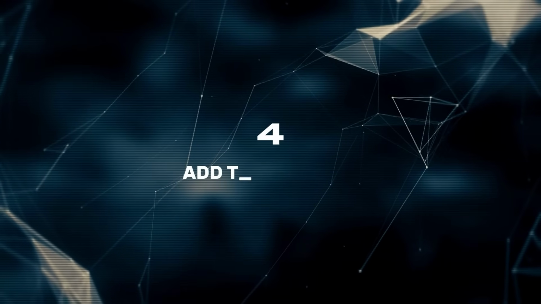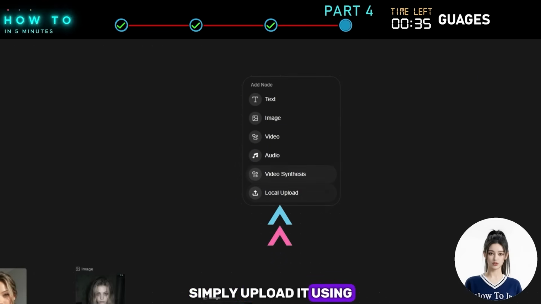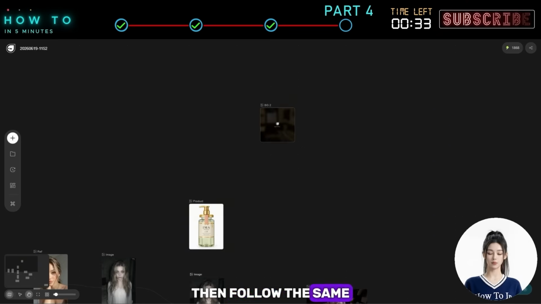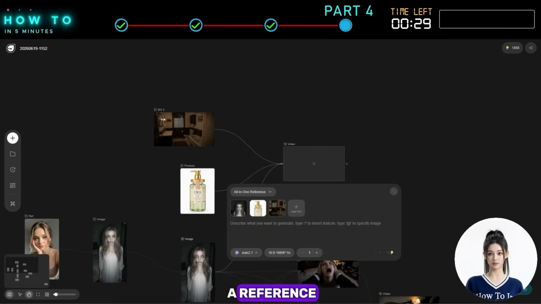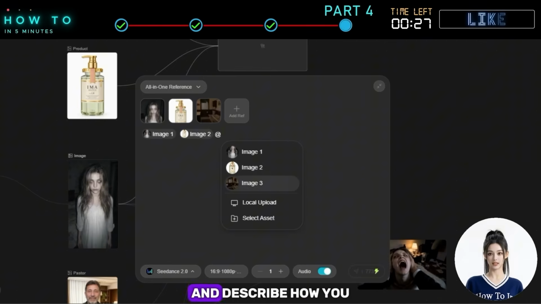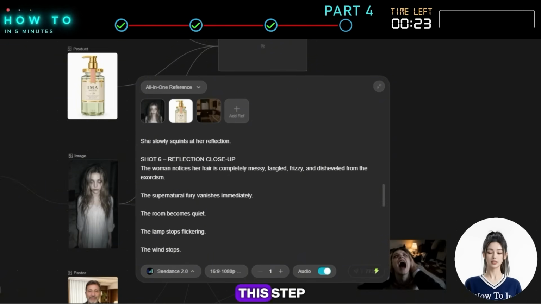Step 4. Add the product. To add a product to your video, simply upload it using the Upload node, then follow the same process as in Step 3. Connect the product as a reference, mention it in your prompt using @ and describe how you want it to appear or interact in the scene. Here's the result from this step.